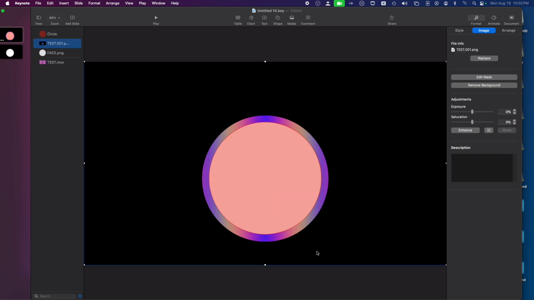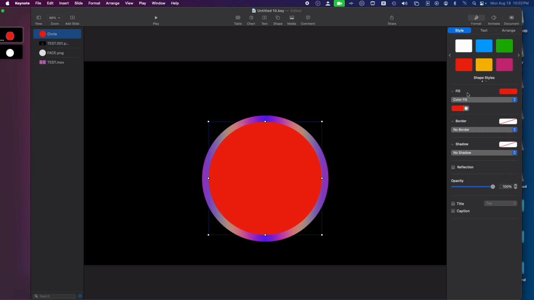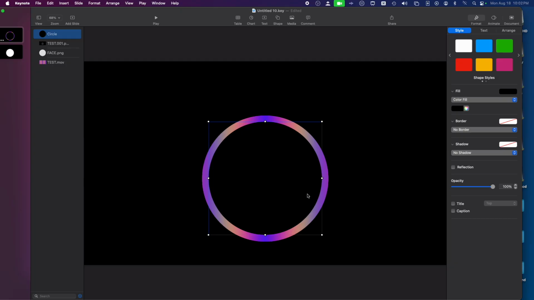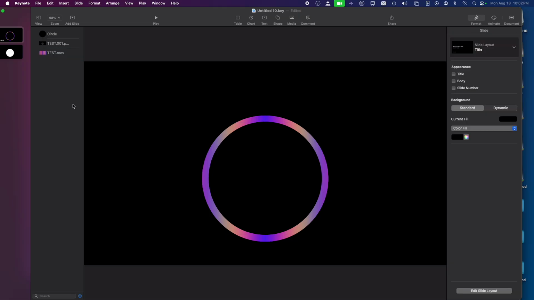Okay, that's as much as you will get it. Now go here. Maybe take the opacity back to full. Now change it from red to black. And now you take this file, it goes gone now. So you have a full black file now that has a black color fill and a black image.